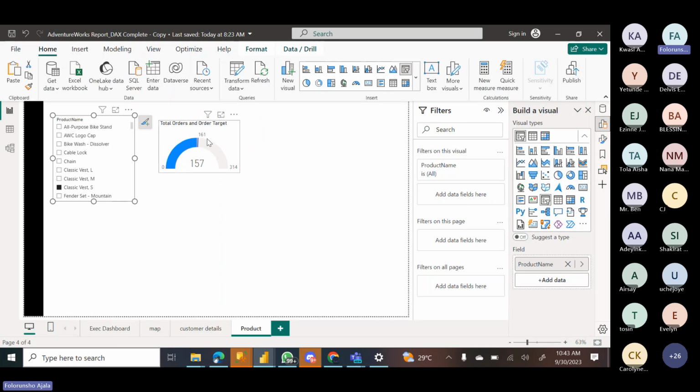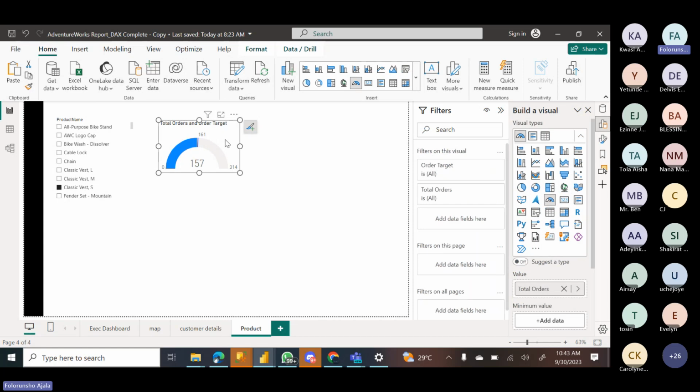This one, we did not meet target. We are supposed to sell 161, but we sold what? 157. We did not meet target for this one. So you can see. So let's see.